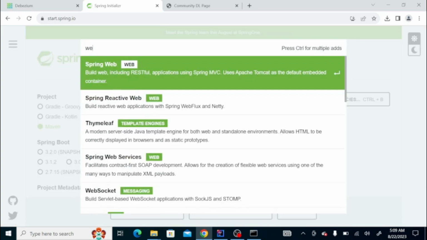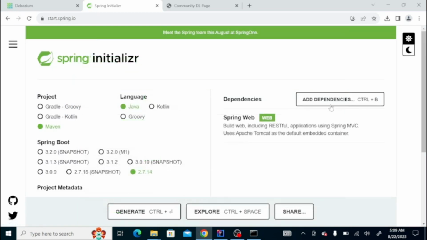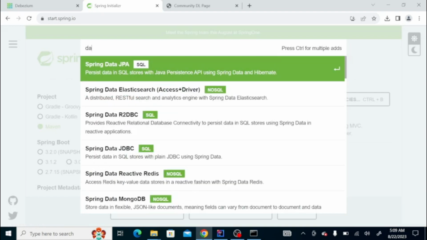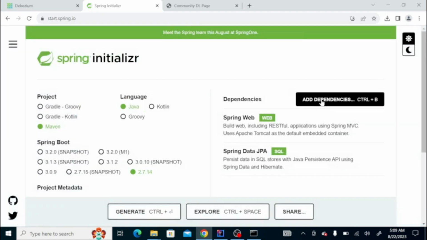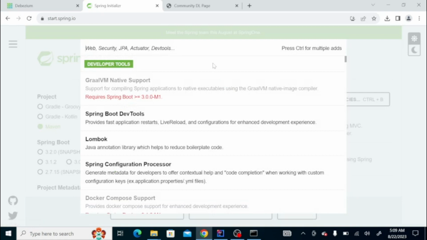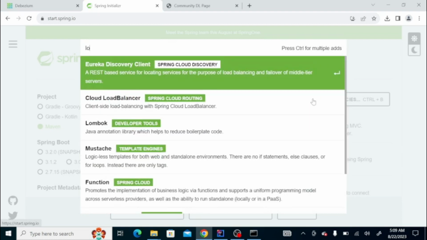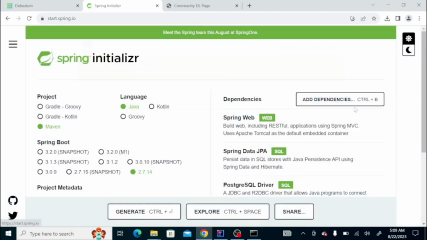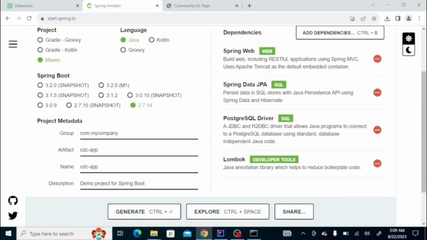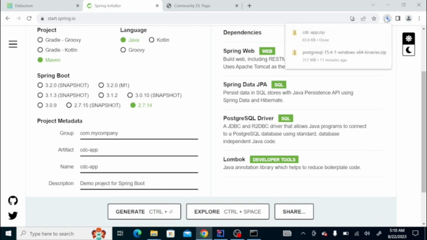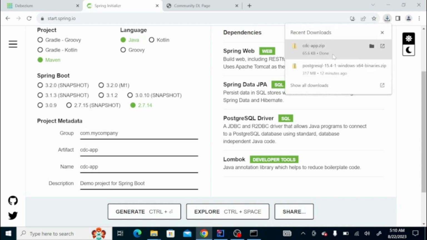So what are the dependencies that we need to use? So here we can search for the web, data JPA, the Postgres driver library, and then we'll also use Lombok. Okay, so I have here added 4 dependencies. Then you just click generate.